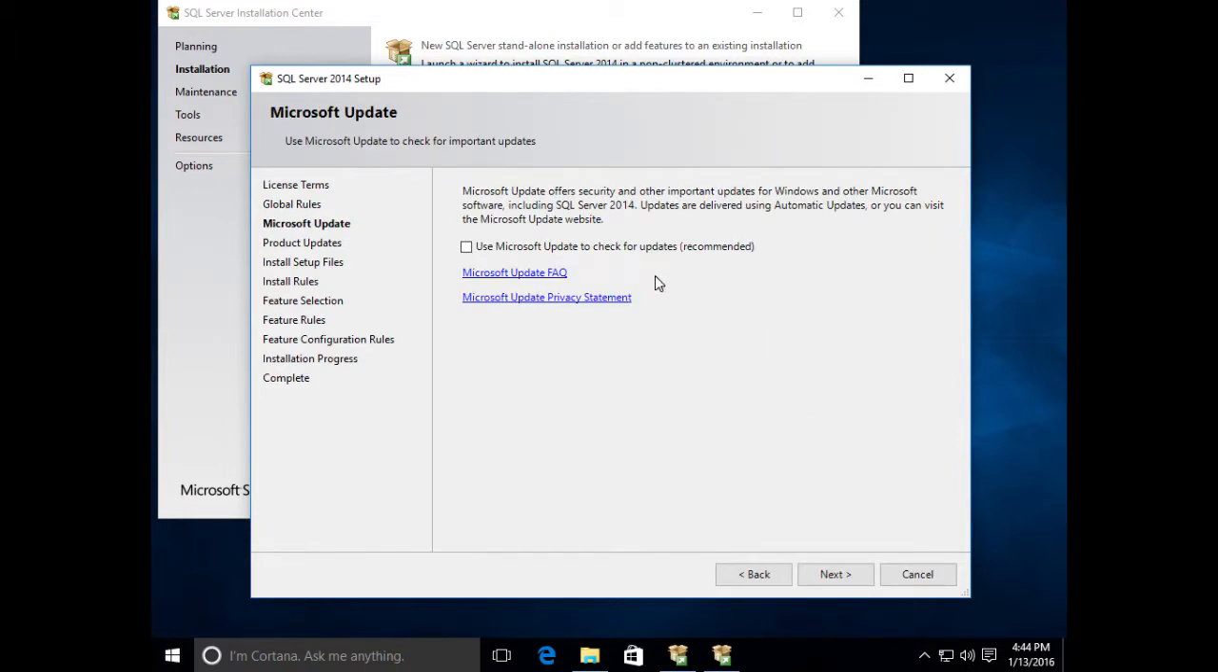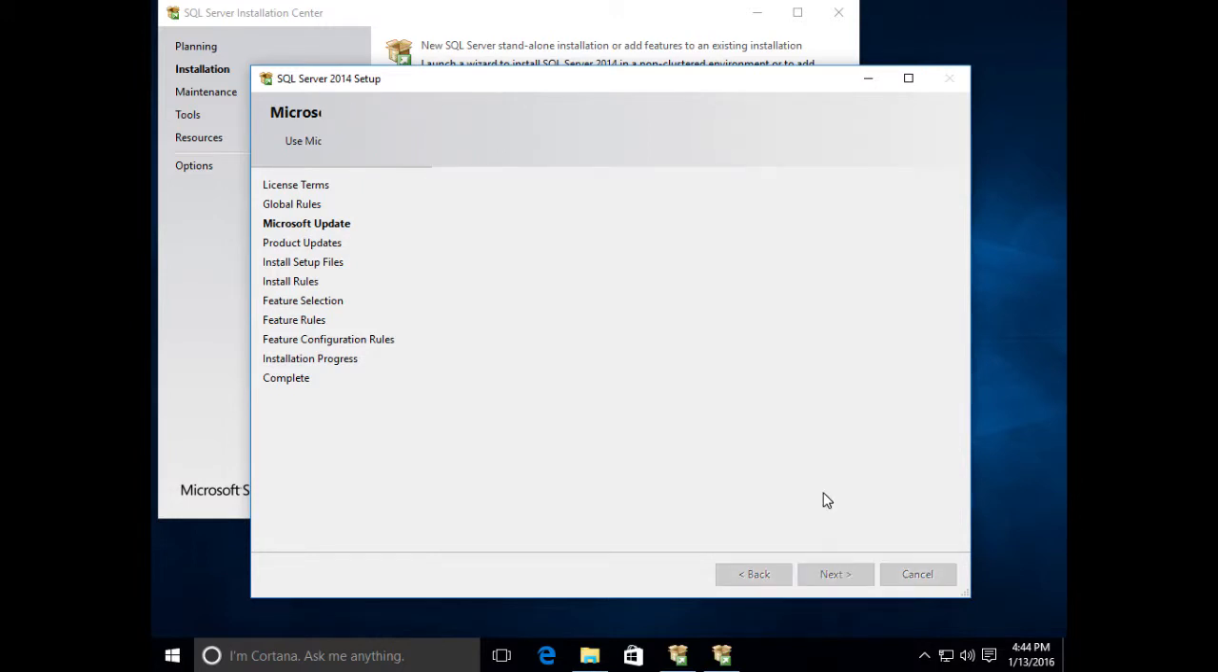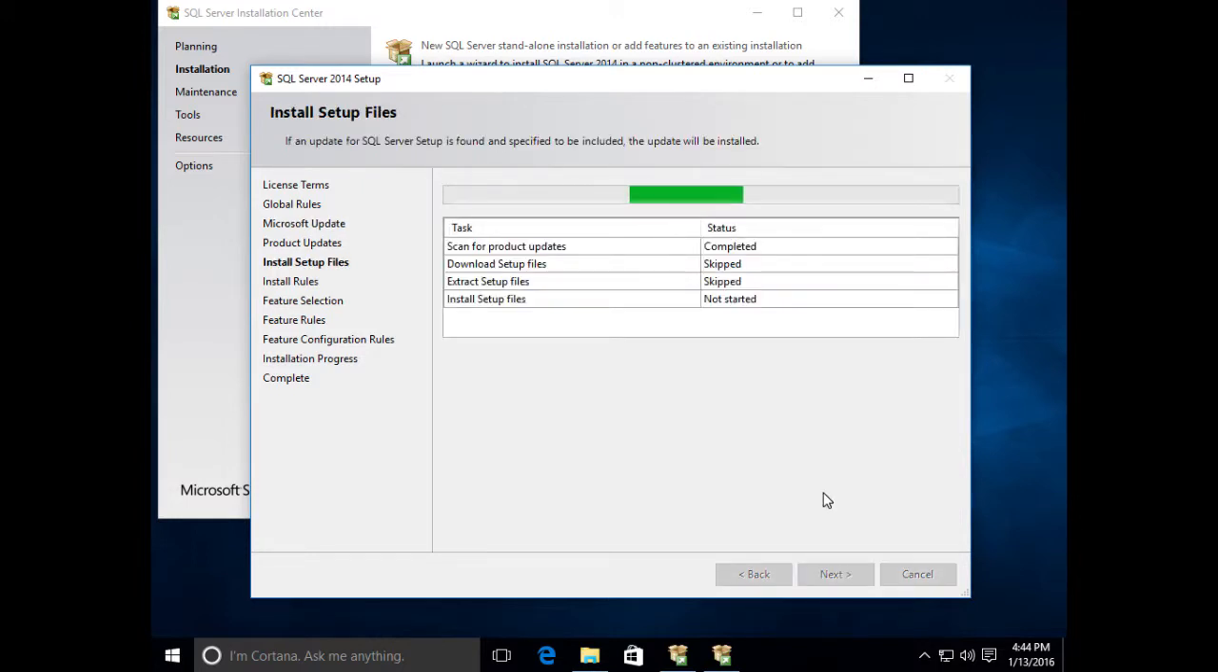So now it asks if you want to turn on updates for SQL Server Studio. We definitely want to do that. We want to make sure automatic updates take place. It's going to quickly check for updates. Probably shouldn't find any because we just downloaded this file. It should be up to date.